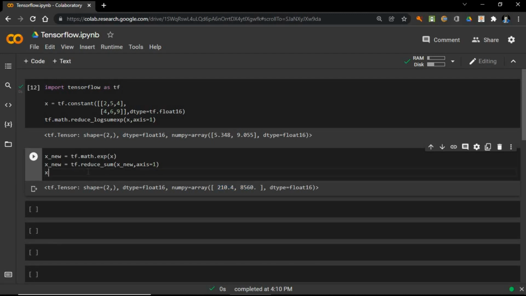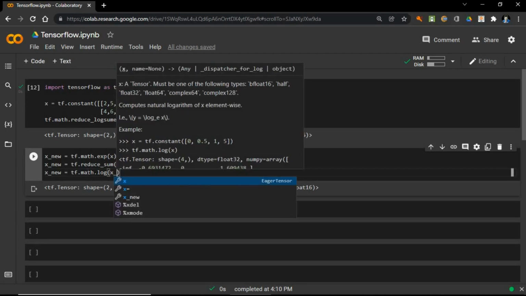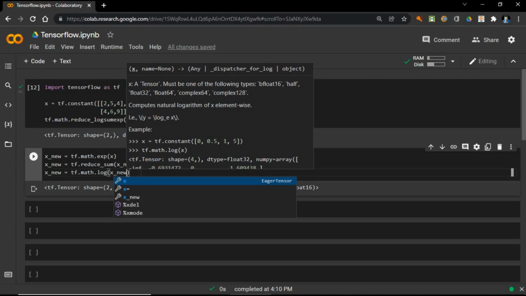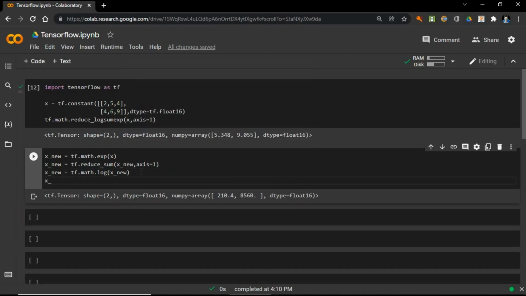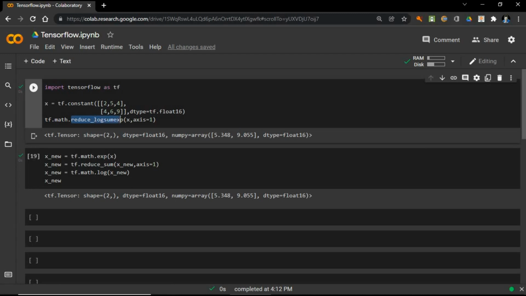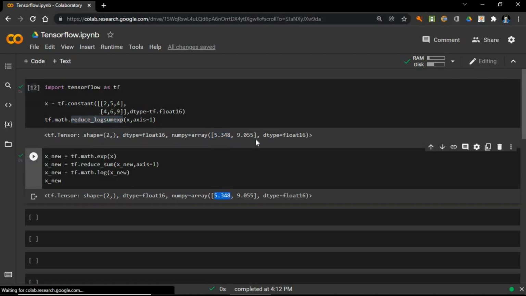Now we will apply the log function on these 2 elements. So x_new equal to tf.math.log, open a parenthesis, and here we will put the input tensor x_new. Let's see the results, x_new. And as you can see, here is the result, which is the same as the result that we obtained by using the reduce log sum exp function. Here is the first element and the second element.